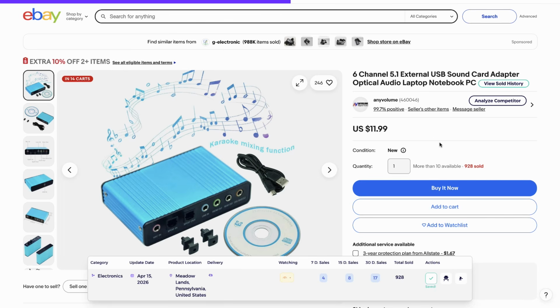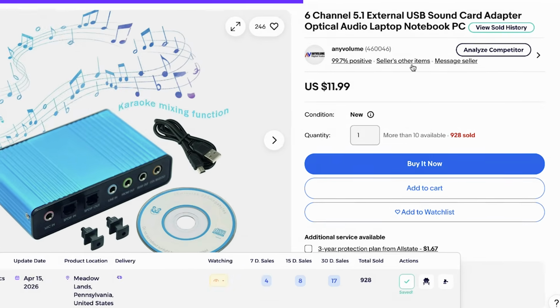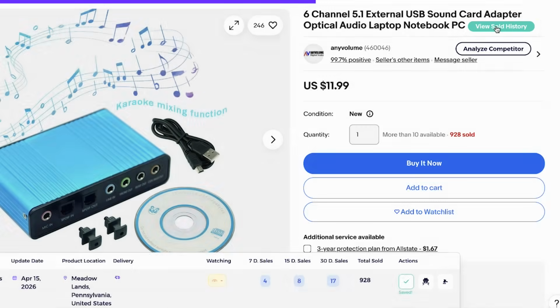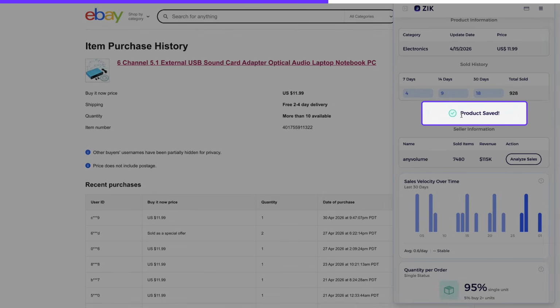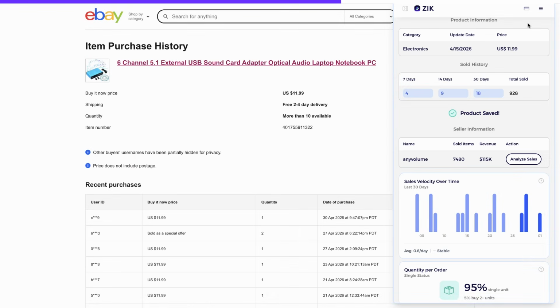The same idea applies to products. If you come across a product you like, just click View Sold History and then click Save Product. The product will now be saved both in the extension and in your ZIK account.